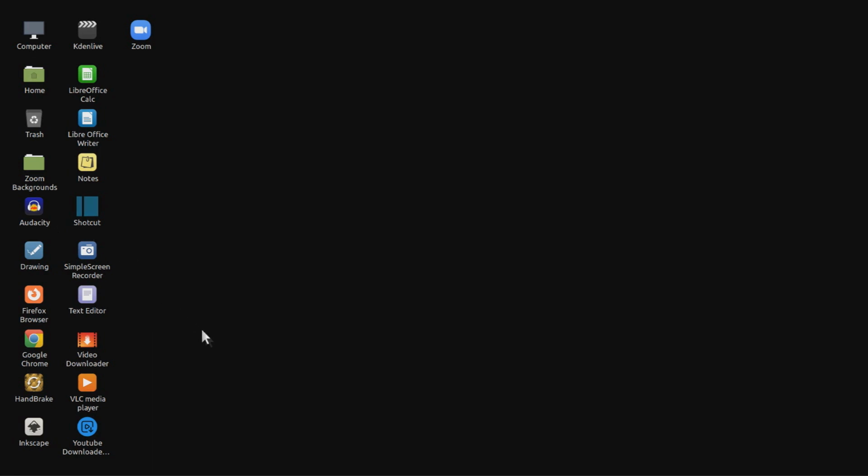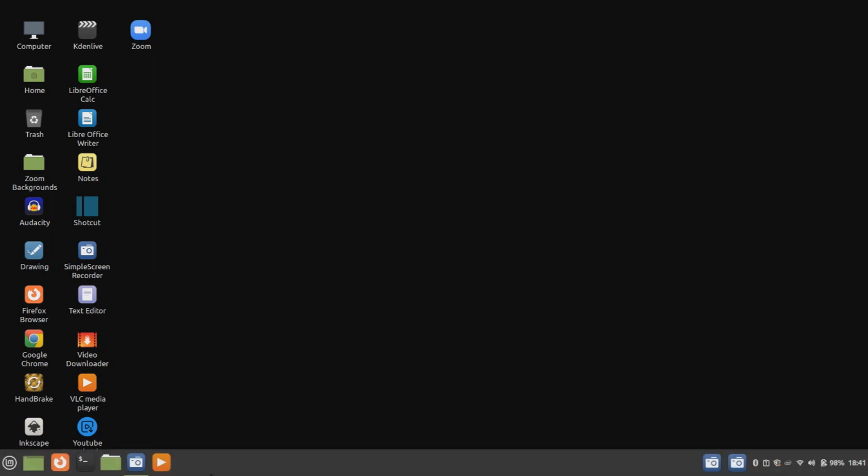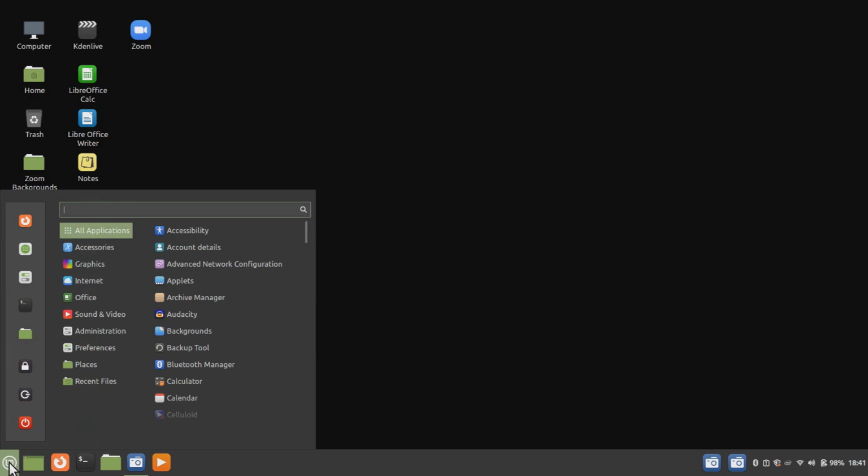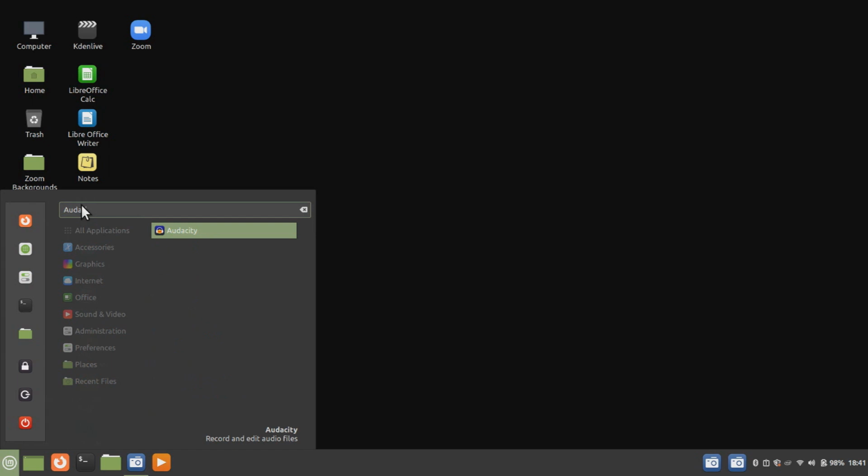I will now show an alternative method to put the Audacity icon on the desktop or on the panel. Again, left click on Menu. Up above in search bar, type Audacity. When Audacity logo appears, right click on it.